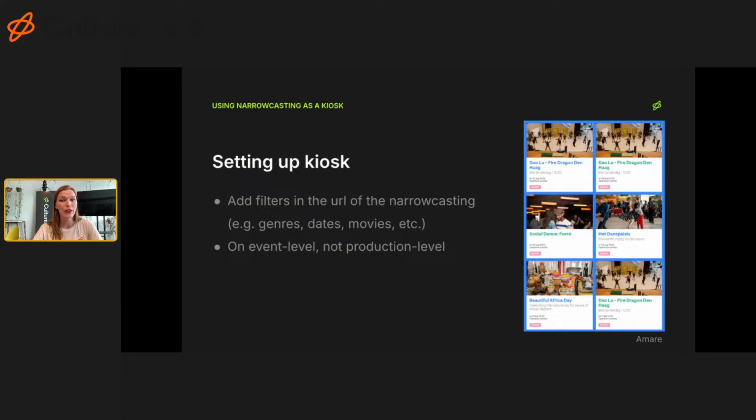To make sure that you are getting the events you want to showcase, you can add filters in the URL of the narrowcasting, for example to filter on genres, dates, movies, etc., like I said before. One good thing to note is that it is showing events and not productions, because you're trying to sell tickets for specific events. So it will show the same production multiple times, because they might have 3 events playing on the same day. That's one good thing to keep track of.